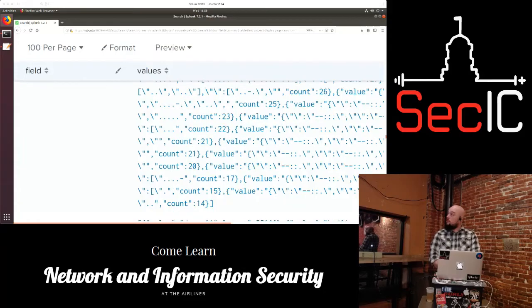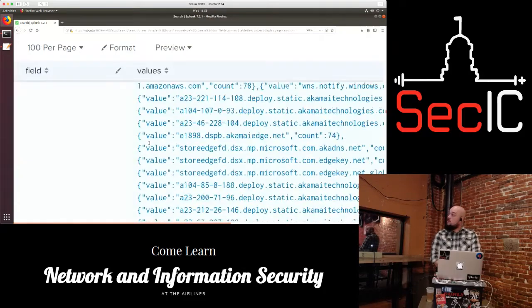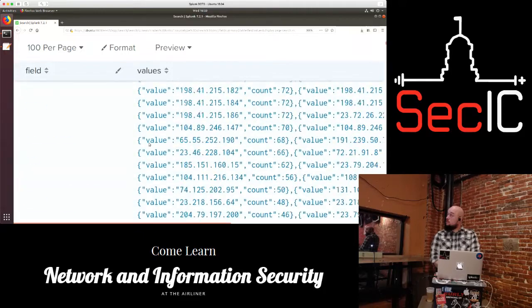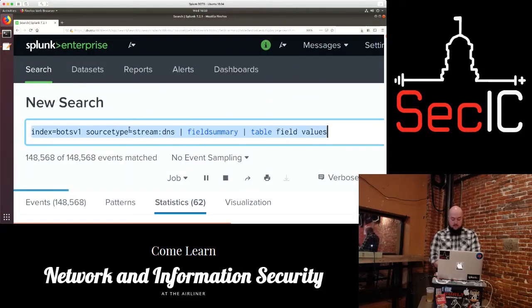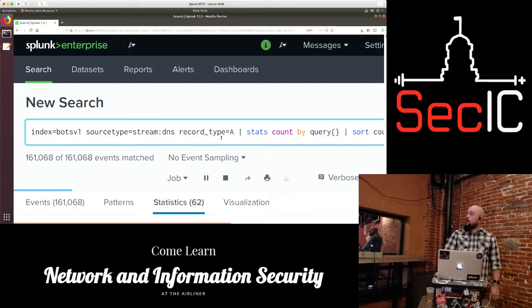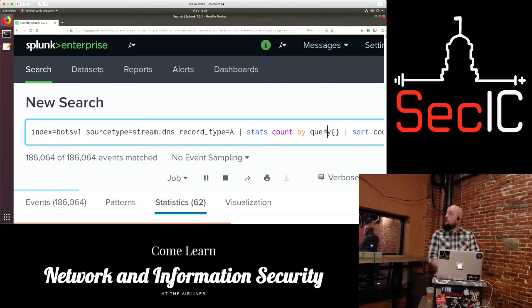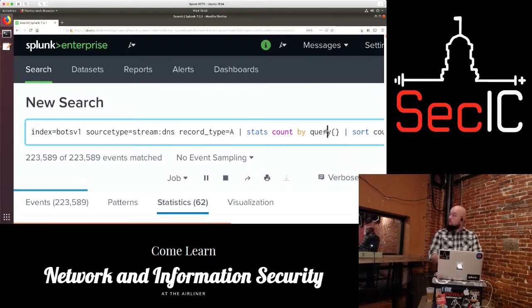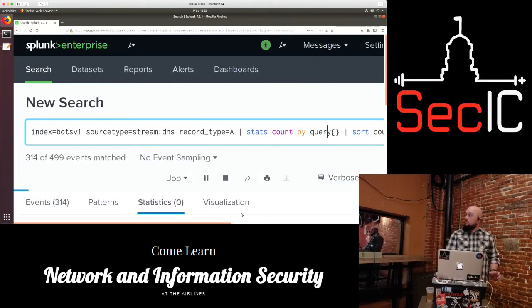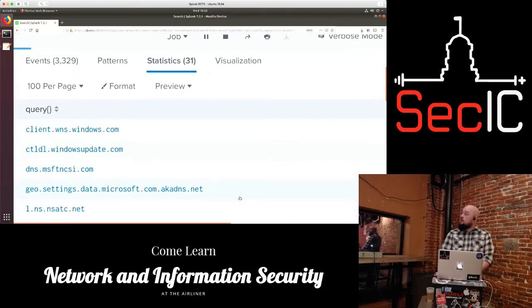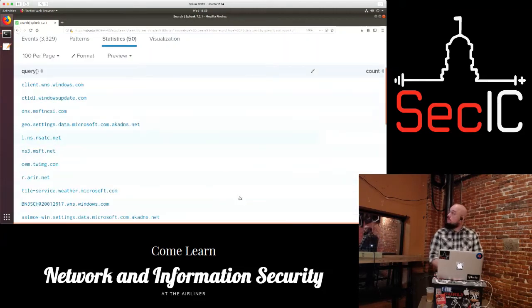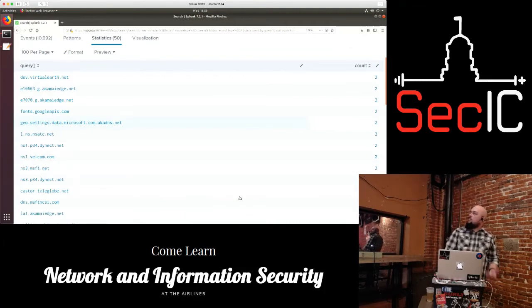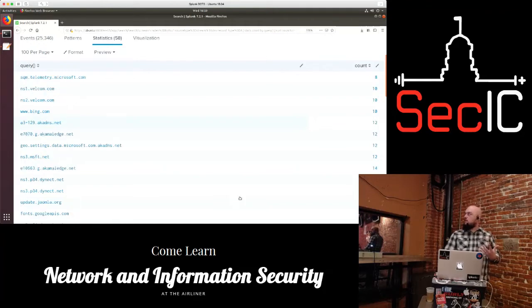I've got another search I'm going to run. If I can find my mouse, go all the way back to the top. So I modify that search. Record type equals A, and I want the stats count by query. And I threw a sort on the end there. So that is doing sort by count. That is going to be an ascending sort. So here I've got my query, and here I've got my count. The sort's going to kind of get screwed up as the search goes on, because it's going to wait till the end of the search to sort.